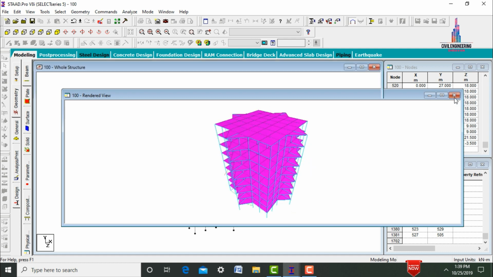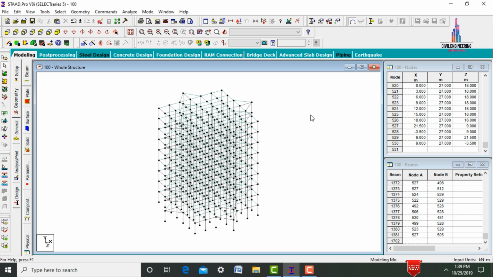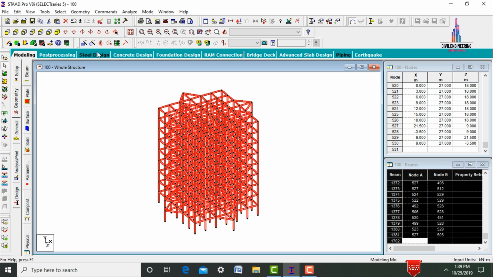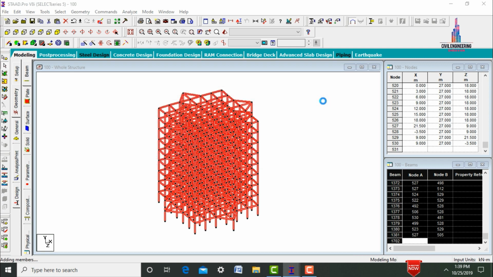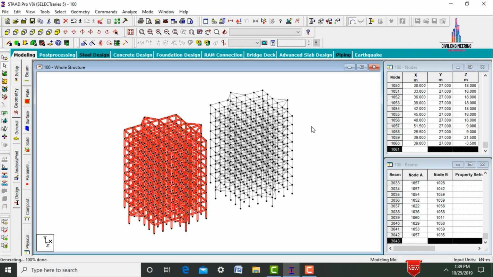For that, initially we need to copy this model. Further select all the beams, go to translational repeat option in X direction. Number of steps will be 1 and the default step spacing is 30, I am assuming. Click on the OK option. So it will create 1 more building for this section.